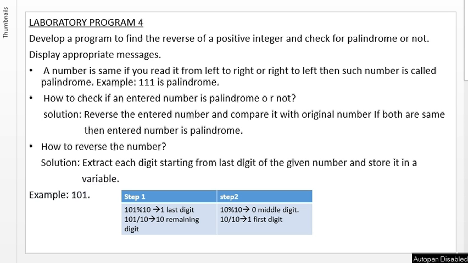Now again I'll perform modular division. This time the remainder is 0. That is the digit in the units place now, because only two digits are remaining. So 0 I have extracted, and again I'll store it in the reverse number. Next again I'll perform division, and now I'm getting 1, which is the remaining part of the number. This continues until the number becomes 0 and we extract all the digits from the given number and store them in reverse order.